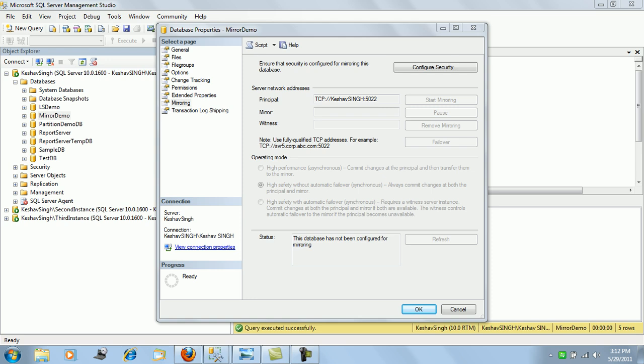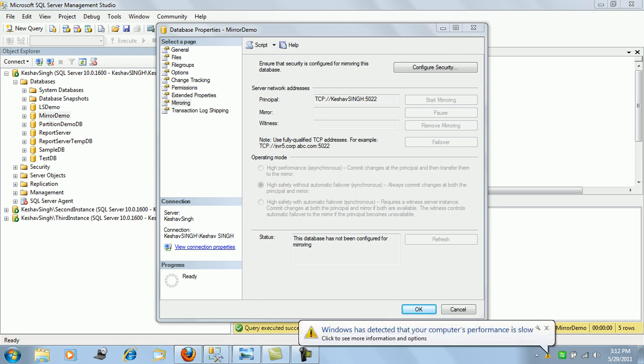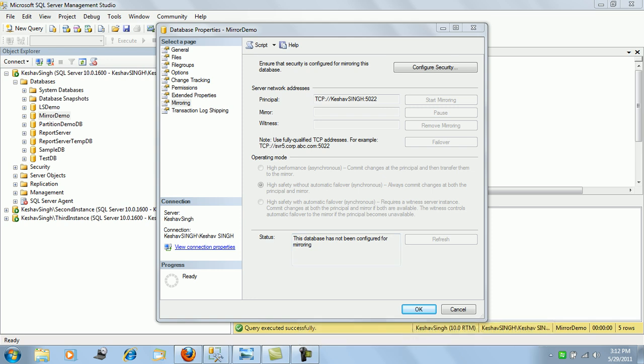In this mode, whenever there is a change in the principal database and the changes are written on the log buffer of the principal database, the same log buffer is copied to the mirror database. But the principal database doesn't wait for the acknowledgement from the mirror DB confirming that the passed on changes have been replayed successfully on the mirror DB. So the process is faster but not very safe, as the database could go out of sync. Additionally, this option doesn't need a third witness server, which will be used for monitoring, as this is not an automatic failover option.